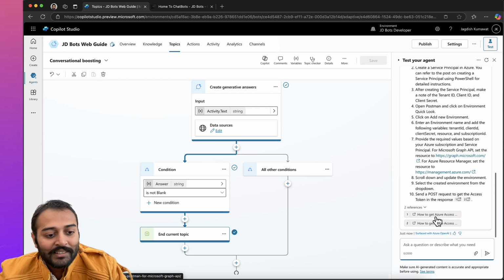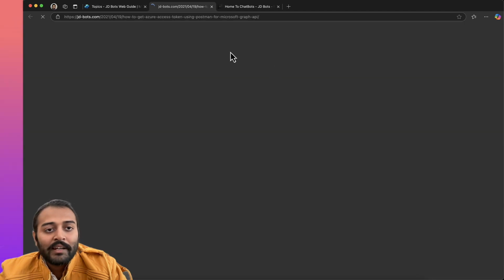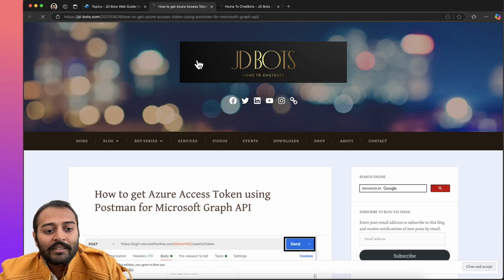And here's, yeah, perfect references. I have two blogs actually. One is for Graph API and one is for Azure. So both the references it has given me. Perfect. So I can just open this blog directly from there. There it is.